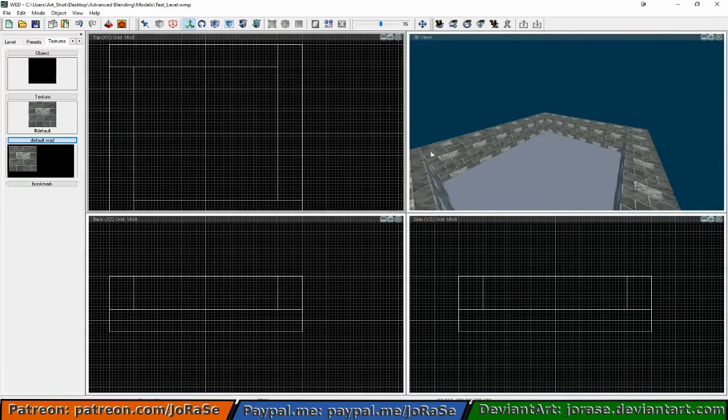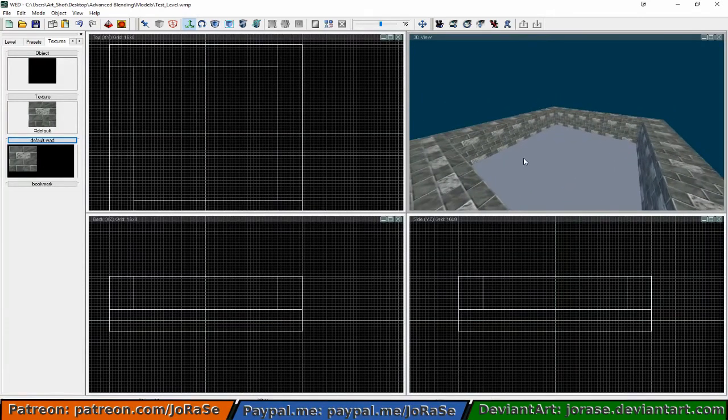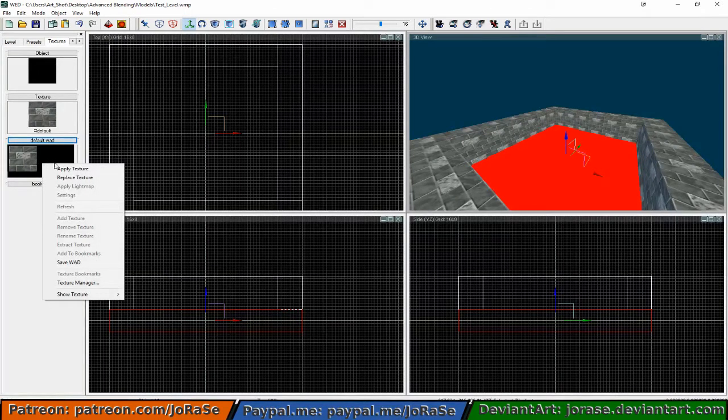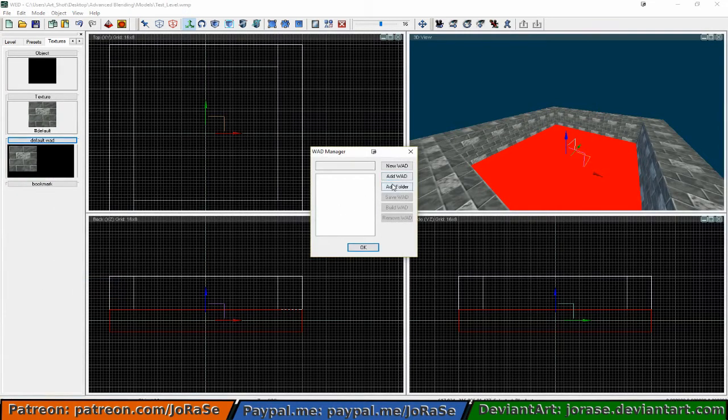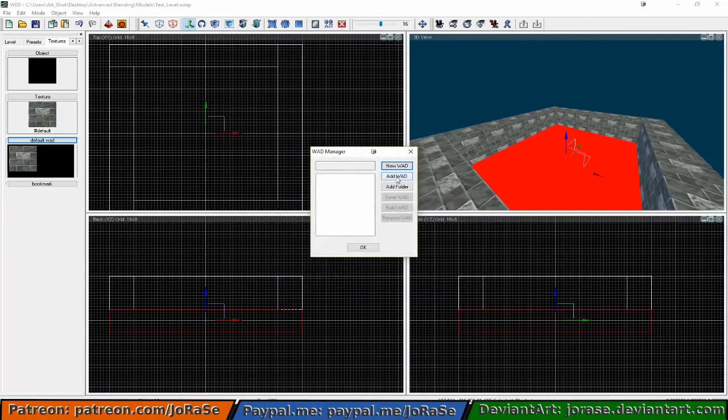So now our walls have a decent texture. The floor brick, however, we're going to need something different. So let's open up Texture Manager, and we want to make a new WAD. Standard, wait, no. Let's try that again. Add WAD.